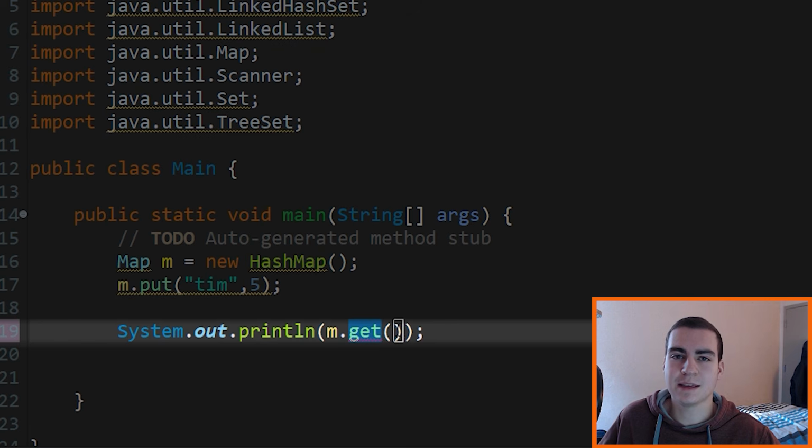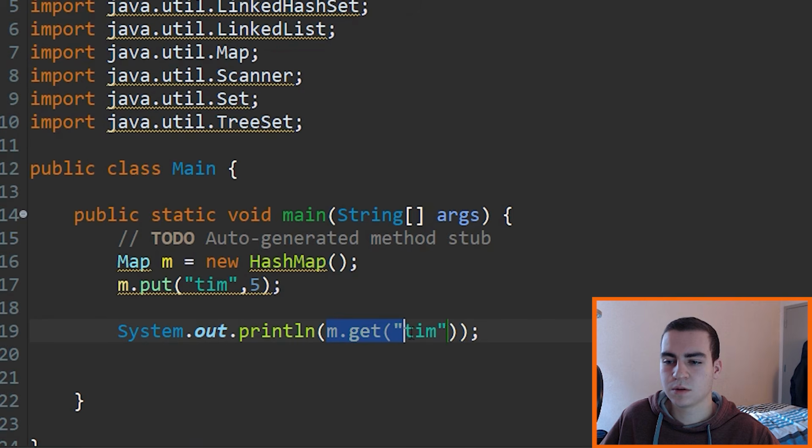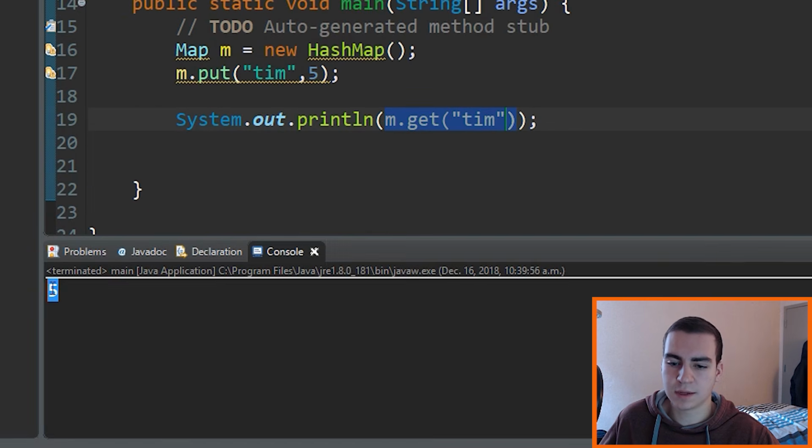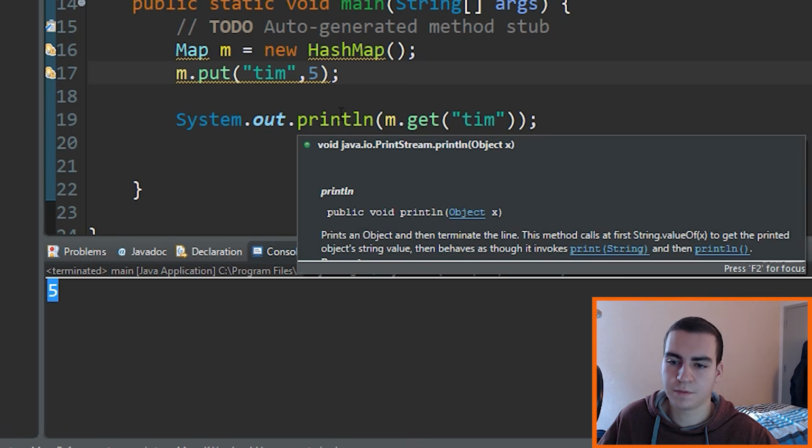And then we put the key in here. So in this case, I'm going to put Tim as my key. And you should already be predicting what we're going to get out to the screen. In this case, we get the value 5, and that is because the key Tim leads us to the value 5.